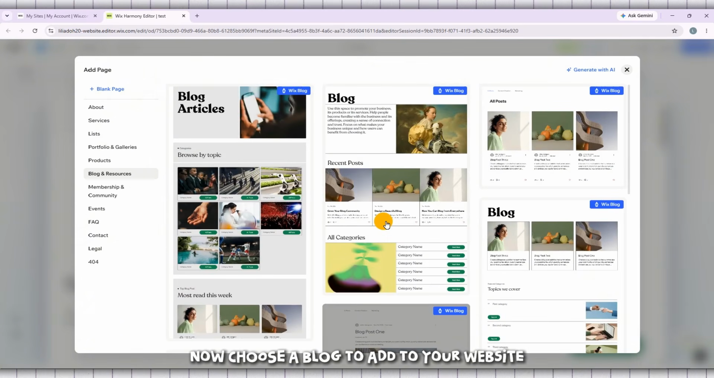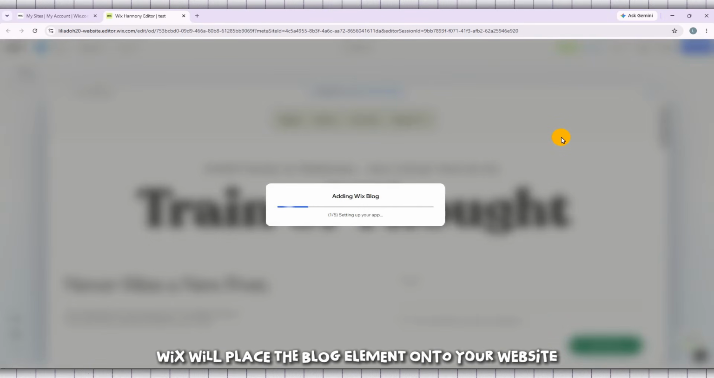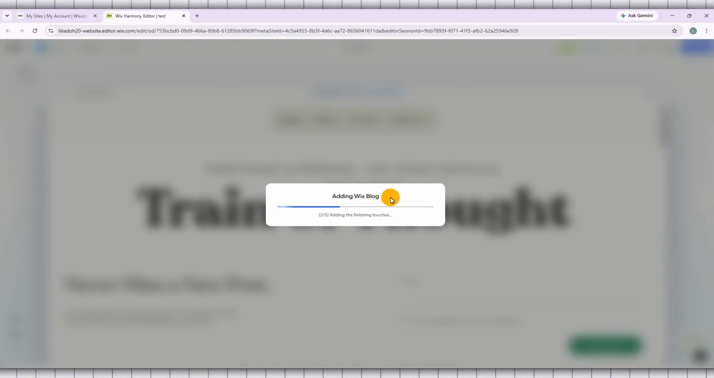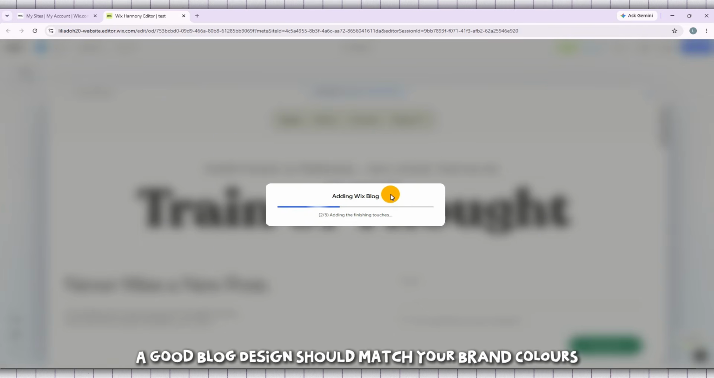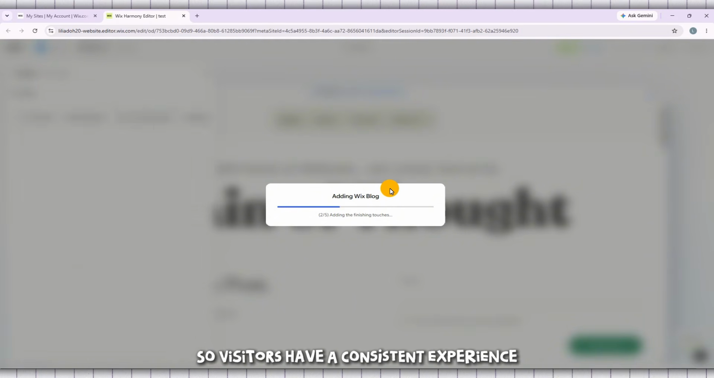Now choose a blog to add to your website. Pick the option that best fits the style and structure you want for your site. Once you add it, Wix will place the blog element onto your website automatically. At this stage, you can also think about how your blog will fit with the rest of your website. A good blog design should match your brand colors, fonts, and overall website style, so visitors have a consistent experience when they move between your pages.